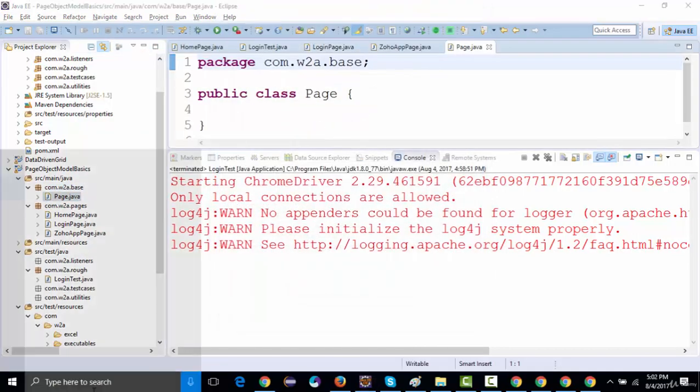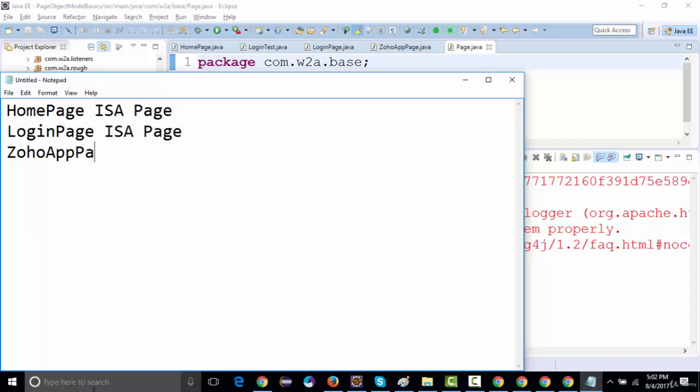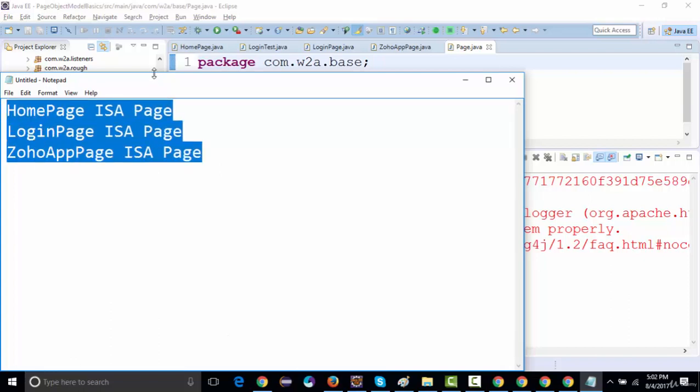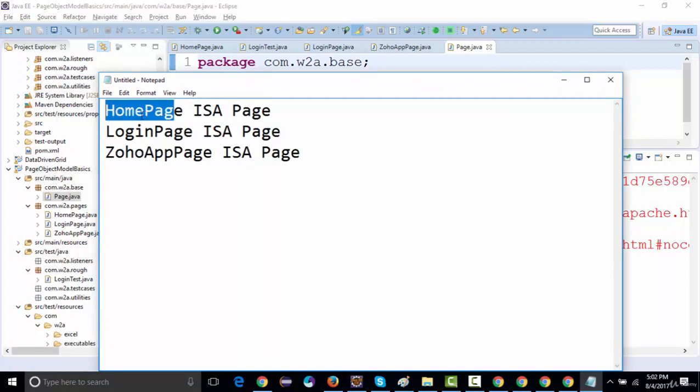Right. Now, if I talk about this page class, the relationship between pages and pages, it's like home page is a page, landing page, sorry, it's not landing, it's login page is a page. Then we have Zoho app page. It is also a page. So we have an is a relationship. So wherever we have an is a relationship, then inheritance comes into the picture. Inheritance means that all these classes will treat page class as a parent class, right, as a super class, and these classes will be now child classes.